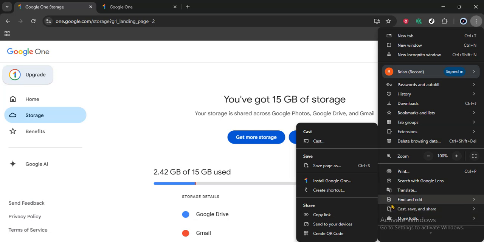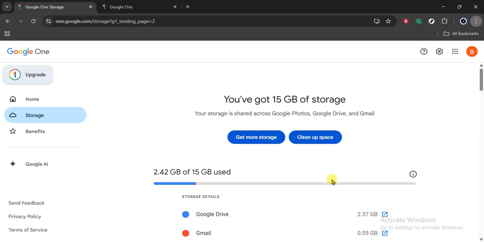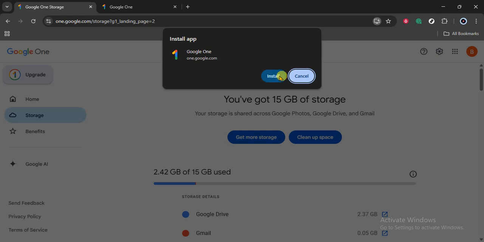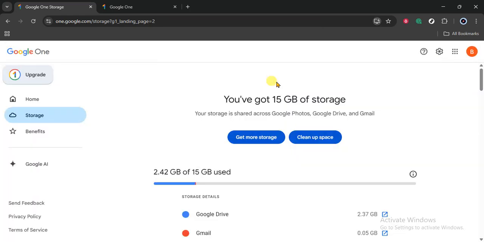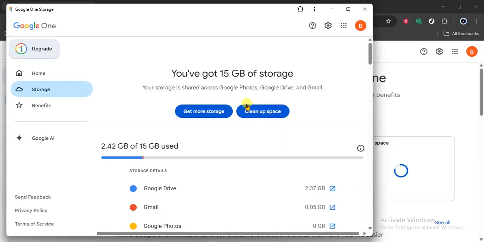A small confirmation window will appear, previewing the app name and icon. This is your browser asking for permission to create an app shortcut and open the site in its own window. If you want it to launch without the typical browser tabs and address bar, keep the default setting to open as a separate window. Click Install to confirm.